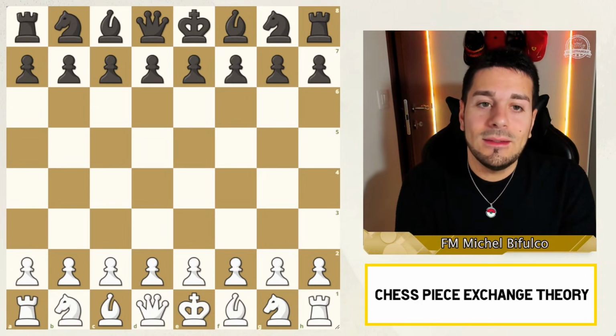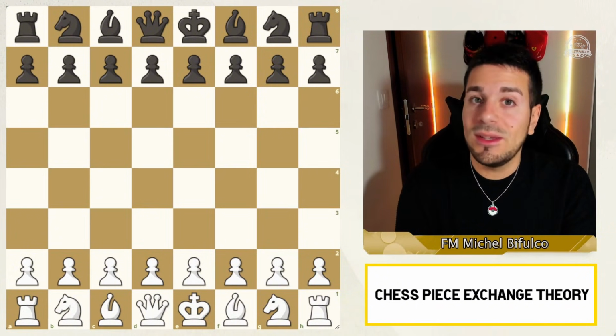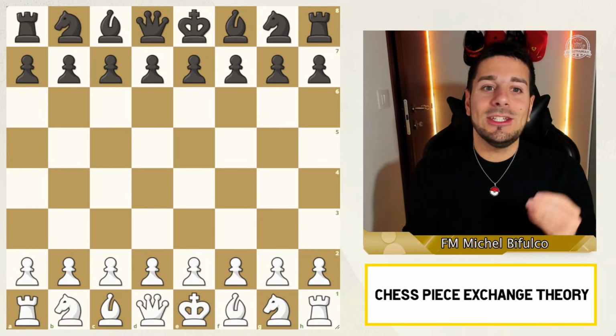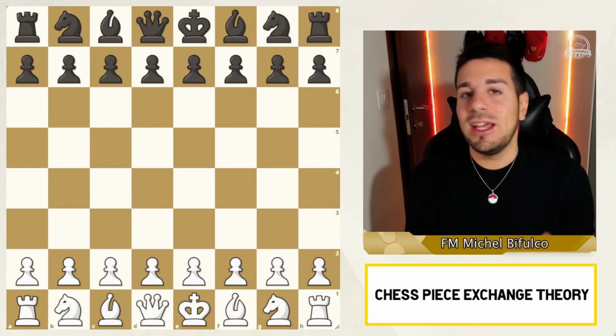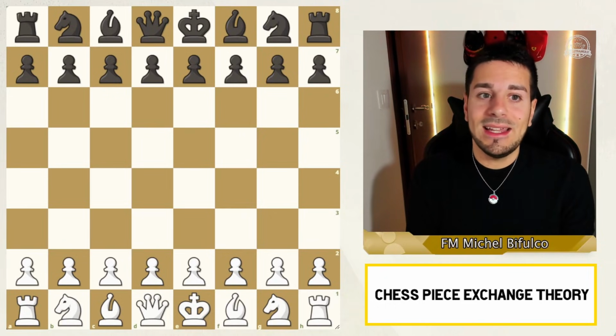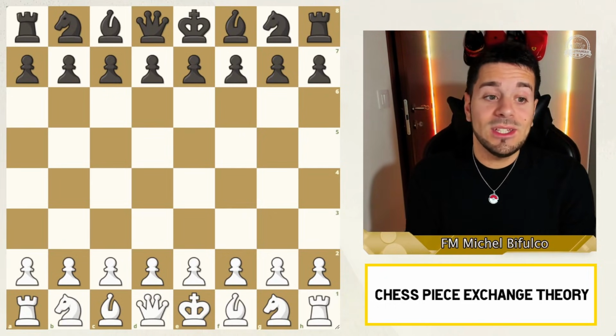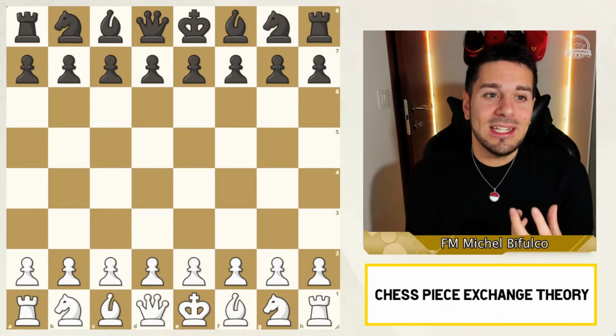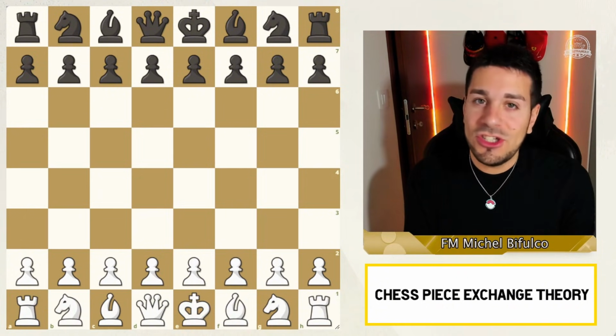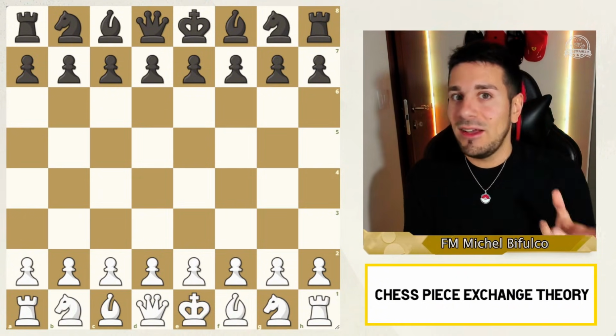In my opinion, this theory is the most important of all in the middle game. Because having the answer to the question of who benefits from exchanging pieces in a given position is the question. And it's the most important answer we can have in a chess middle game. Because if I know that in a given position it's in my interest to exchange a piece, then I will play in a certain way.